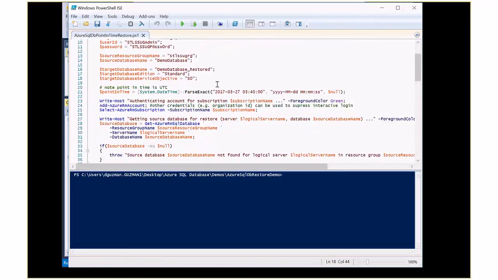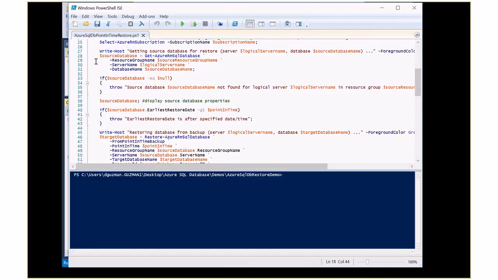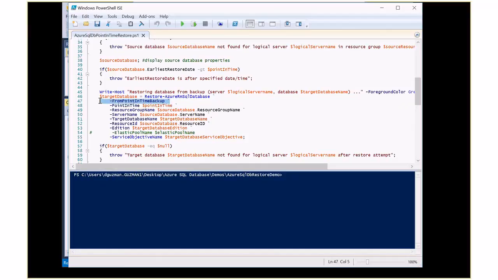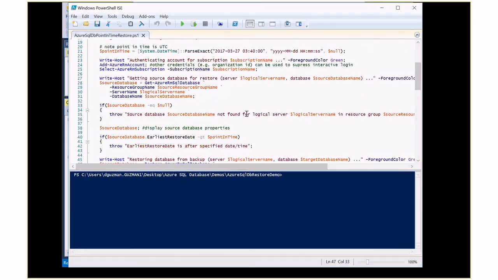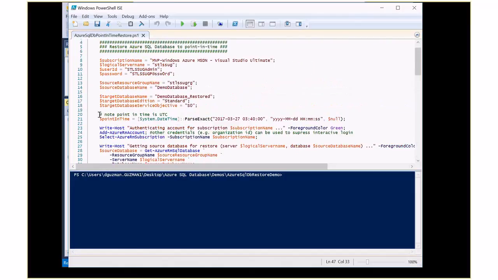So the main thing I want to point out is that the advantage of doing it in PowerShell is that, well, first I get the source database that I want to restore, and then I just run a restore command. And in the restore commandlet, I can either say from point in time backup, or I can also do it from a deleted database backup, or I can do it from a geo-replicated backup. And the rest of the options are fairly similar, regardless of the method that you use. In this case here, I specify what point in time I want to restore to, which I had set up here in this command.